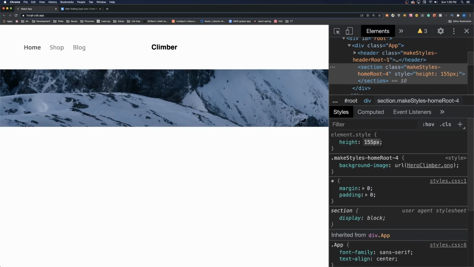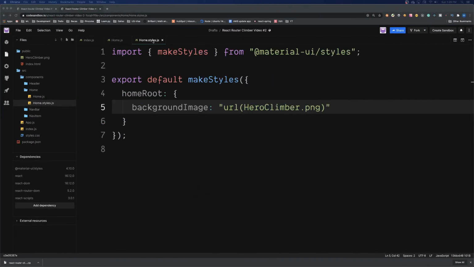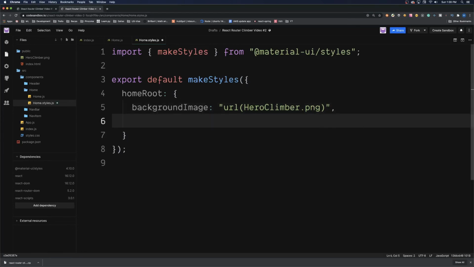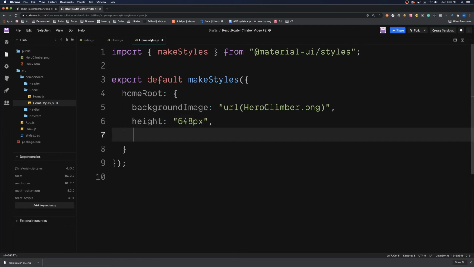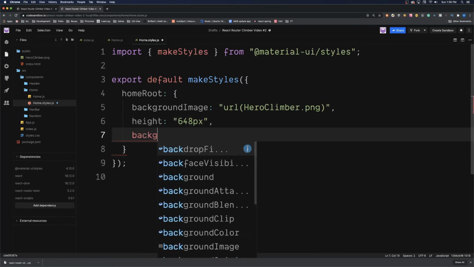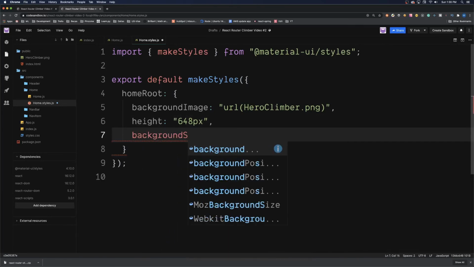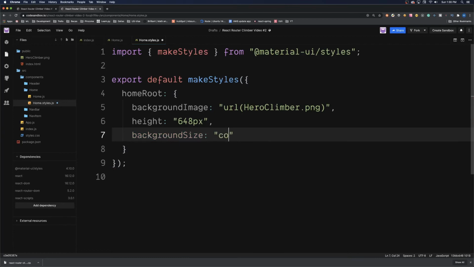Let's go back to our styles file. And I know from my design the height that I want for this image. So I'm just going to say height 648 pixels, and another property called background size. So background size of cover. Let's see how that looks.